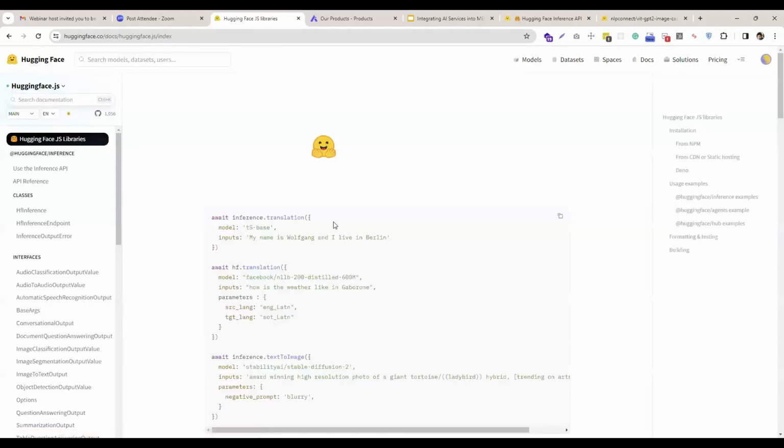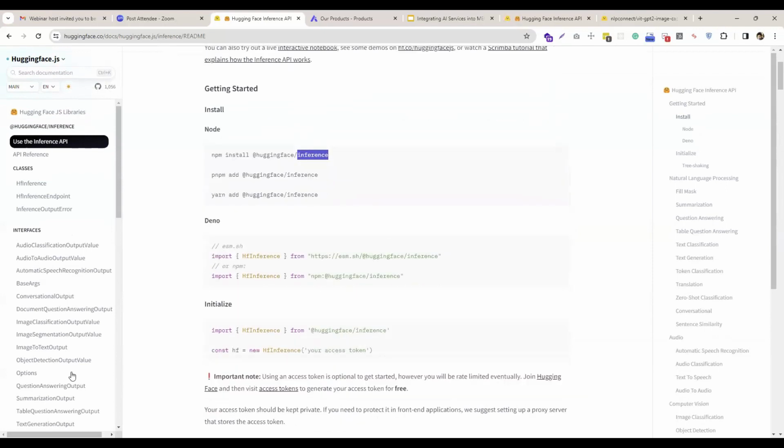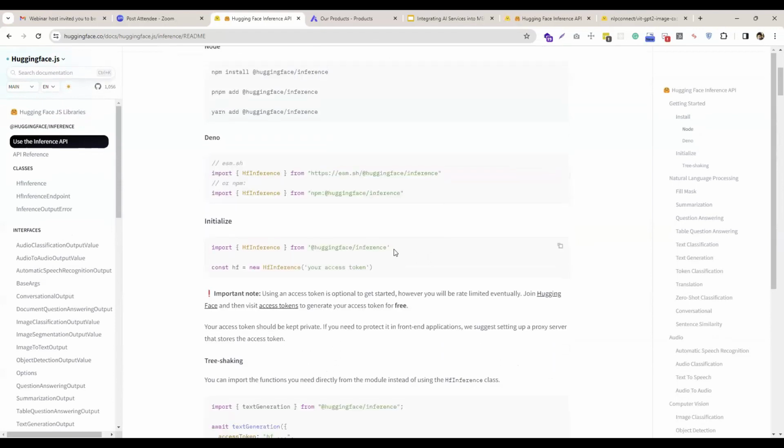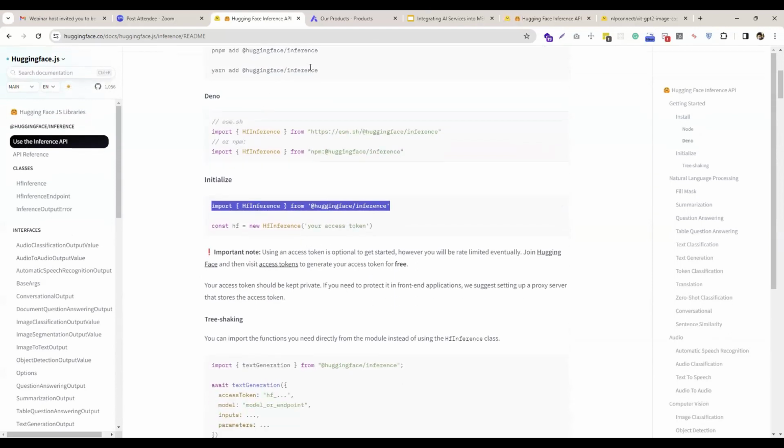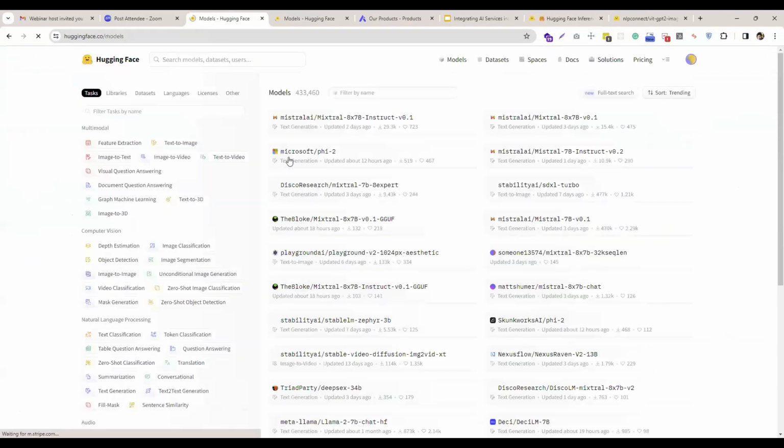Okay, so this is the Hugging Face JS library. And over here, you can use the inference API. So you see, I have installed that Hugging Face inference in my index.js file. And after that, I will just import Hugging Face and create one instance of it. And after that, there is a thing which is models. So over here, you can see lots of models.